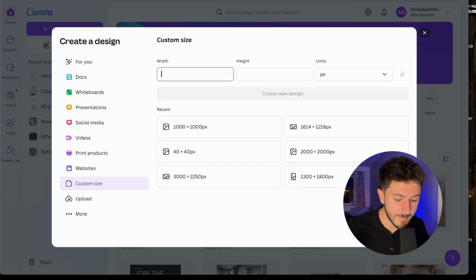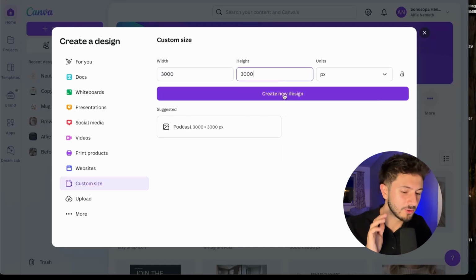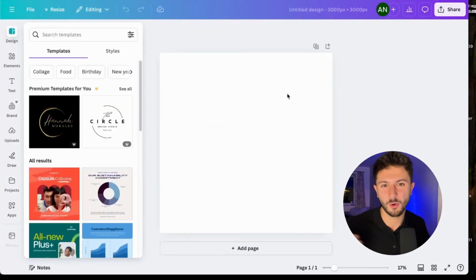So I recommend at a minimum, whenever you're opening up just a standard blank document, to use a 3000 by 3000 pixel, because this is just going to give you so much more play when you're uploading it to use online or even to use as a graphic for print on demand stuff.